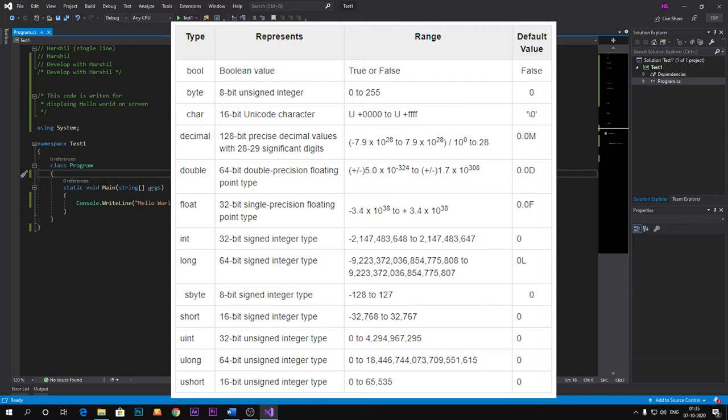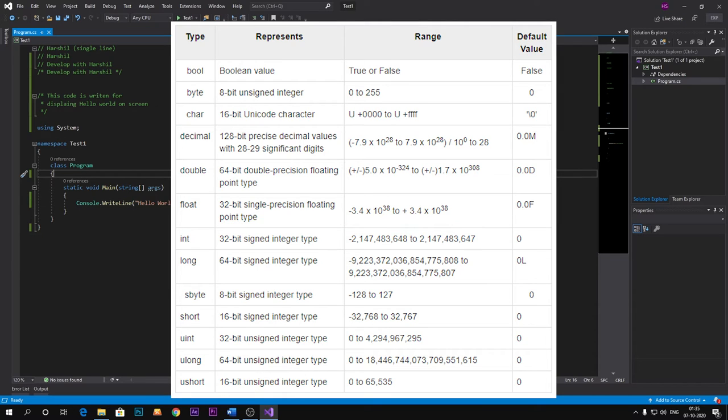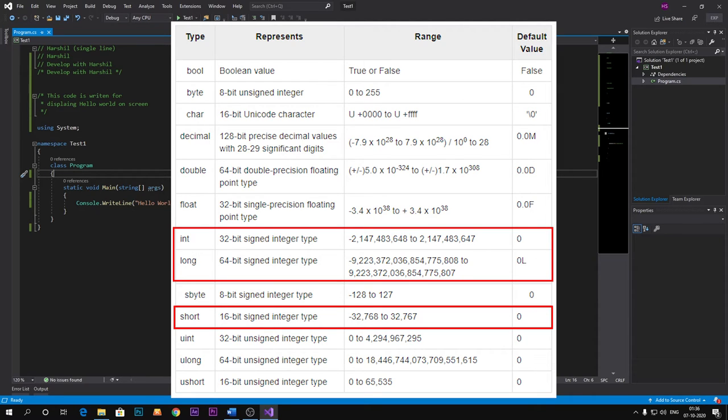Then you can store floating point values like 10.5, 5.5, those kinds of data inside decimal, double, or float type variables. There are three data types that allow this kind of data to be stored: decimal, double, and float. Now, numeric numbers, the natural numbers like 1 to 100 and 1 to unlimited, can be stored inside integer, long, and short.